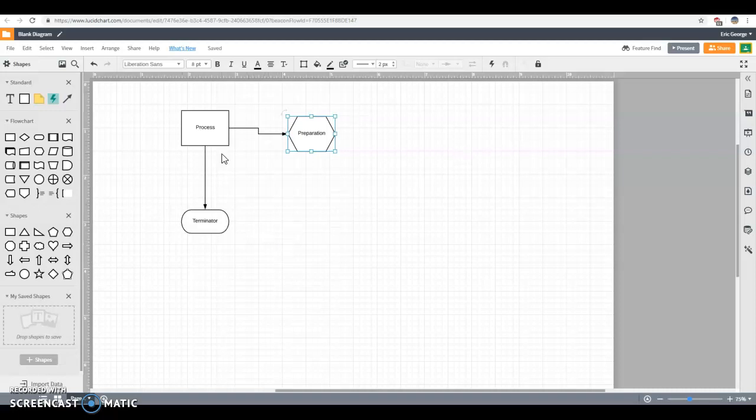So that is Lucid Charts. It's one of my favorite tools. I really like using it, and I think that students really enjoy having this as an opportunity to do something a little bit different and something that they don't usually see. So hopefully you guys can use this in your classrooms, and that's all.